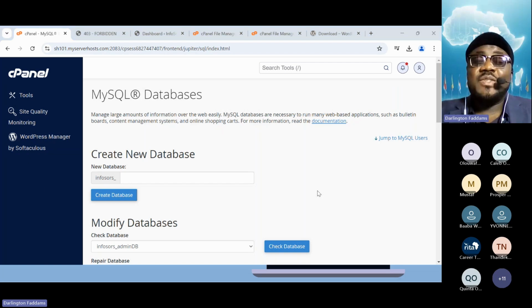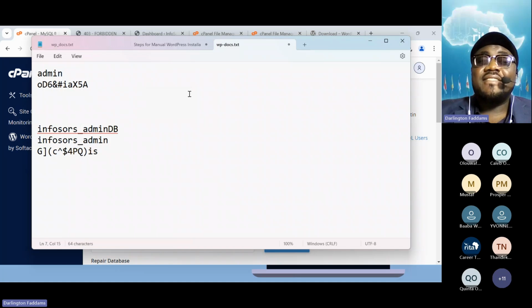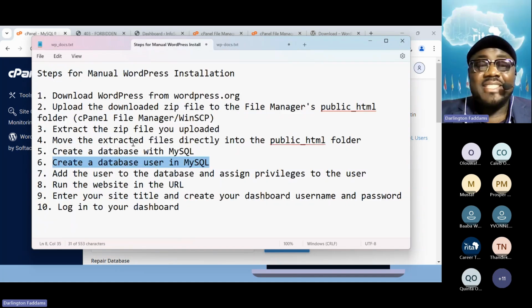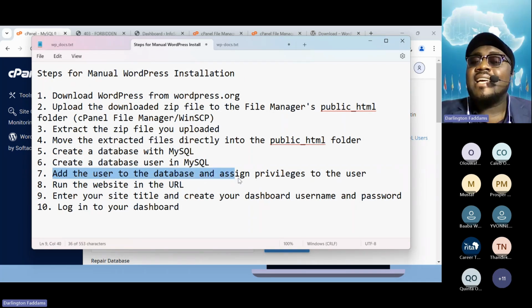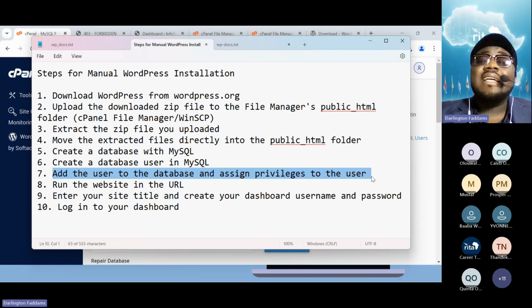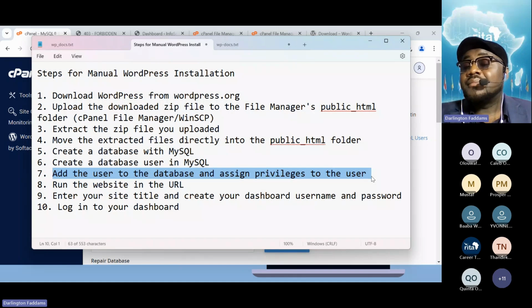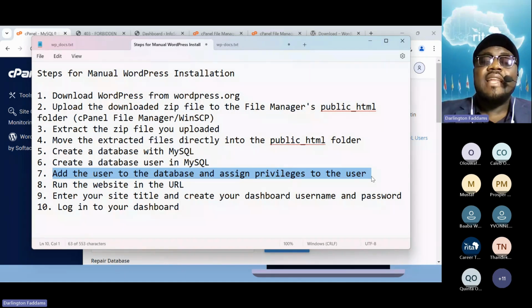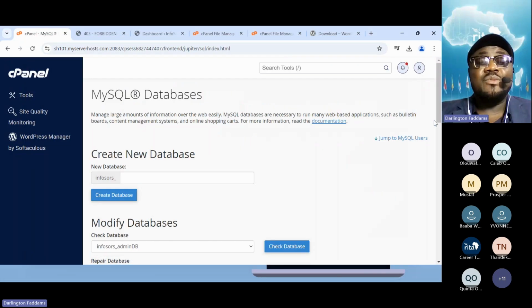But I'm going to show you so that you don't forget. Number 7 is this. You are going to add the user to the database and assign privileges to the user. You see, when you are creating databases, you need to assign privileges. Most people forget this. After they create a database and they create a username, they think they are done. You are not done. You have to go and add the user to the database and assign privileges. That's number 7. Most people forget that one. So I'm telling you a story so that you don't forget it.